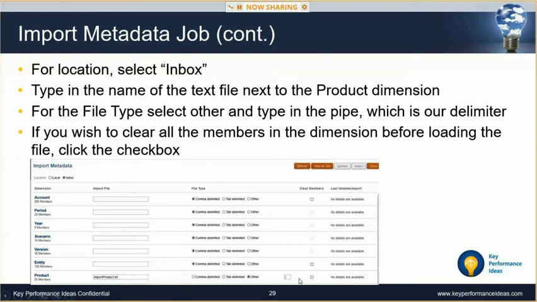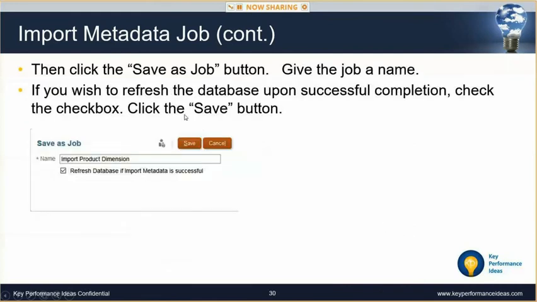If you want to clear all the members and reload the entire dimension, you would click on that checkbox. Then we would click the Save as Job button and give the job a name. We've called it Import Product Dimension. If we want to refresh the database to push those changes in the metadata from planning to Essbase, we would click this checkbox here, Refresh Database if import metadata is successful, and then we click the Save button.